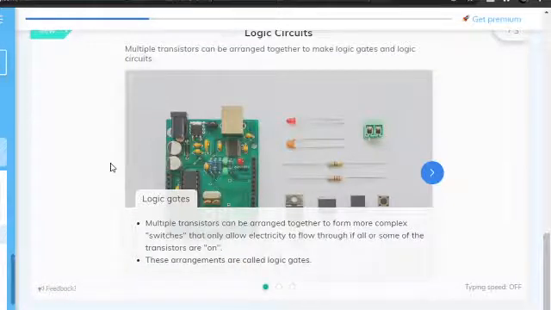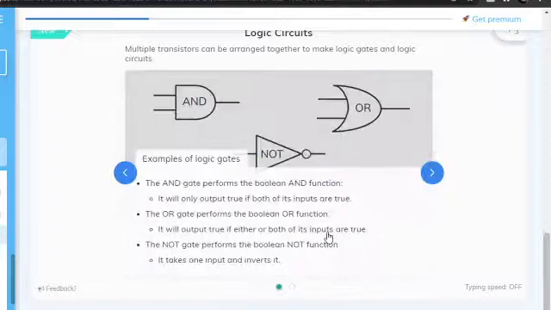So logic circuits. Multiple transistors can be arranged together to make logic gates and logic circuits. Logic gates. Multiple transistors can be arranged together to form more complex switches that only allow electricity to flow through if all or some of the transistors are on. These arrangements are called logic gates. Examples are and, not, and or.